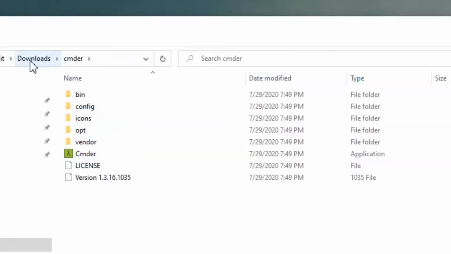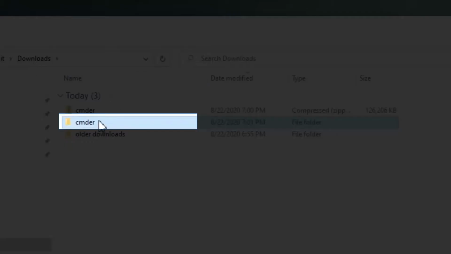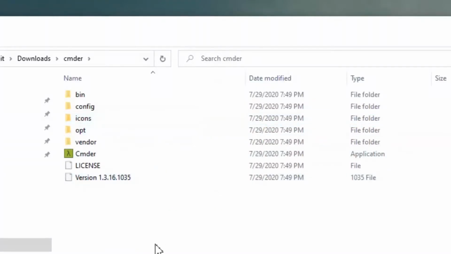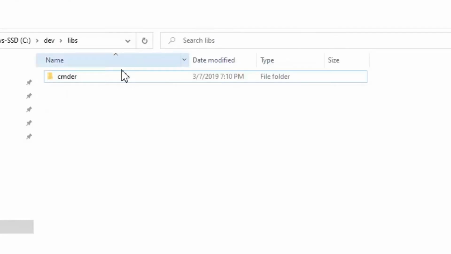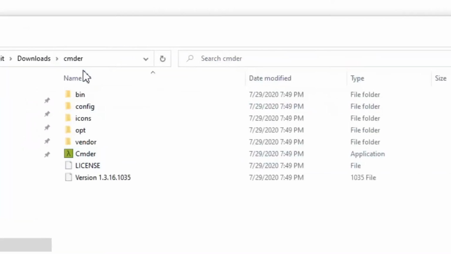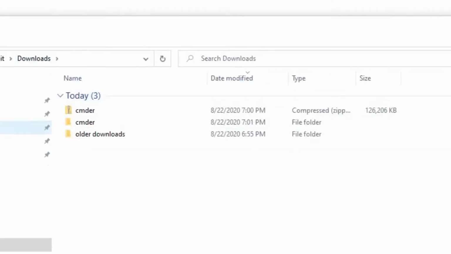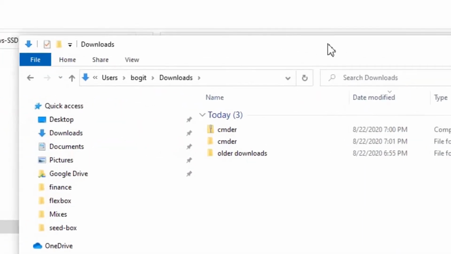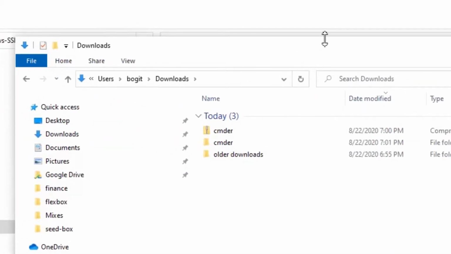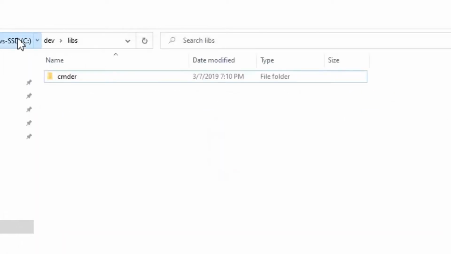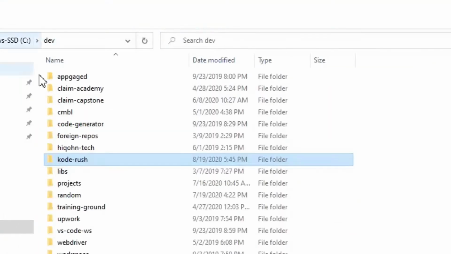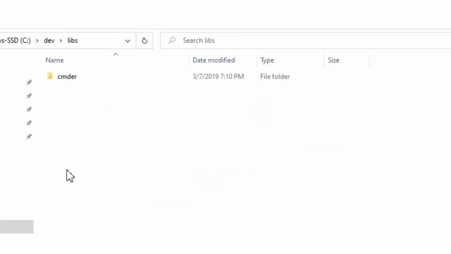So what you want to do is move this folder to somewhere a little bit more appropriate. I've created this dev folder in my C drive. Note, you can put this anywhere you please. You can put it in My Documents, but I would not put it in my downloads. At least that's me. I prefer to keep things a little bit more organized. In my C drive, I have a dev folder, and from there, I have a libs folder. I like to keep my libraries in there. So from there, you can copy the Cmder folder and put it in there.